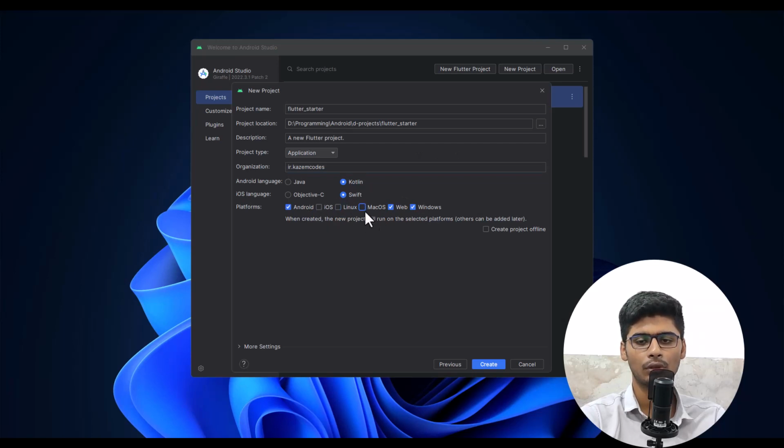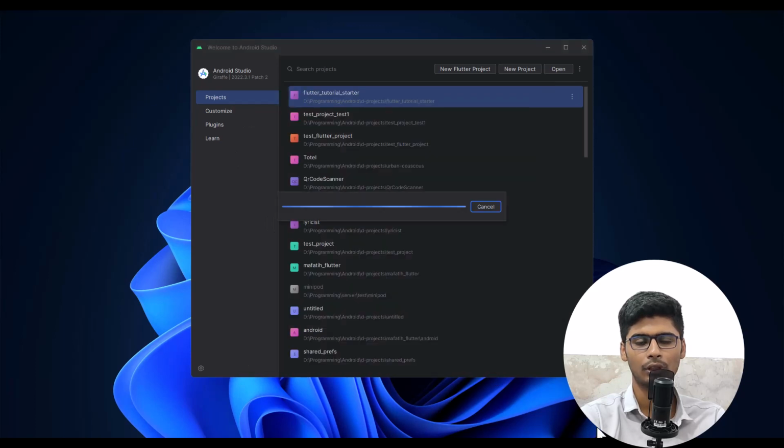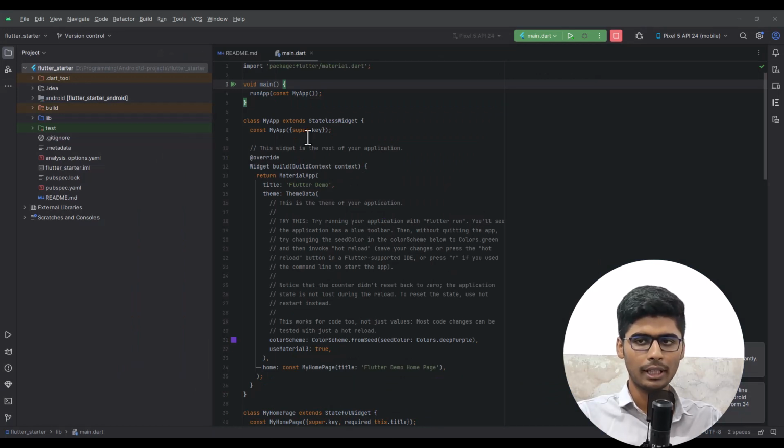After that, you need to uncheck the platforms you do not want to create an app for. You can add them later, but for now, I do not need any of them. And for simplicity, I just use Android for my project. After that, you need to click on create, and it will be created automatically for you. You need to wait for it to download required files, and that's it.